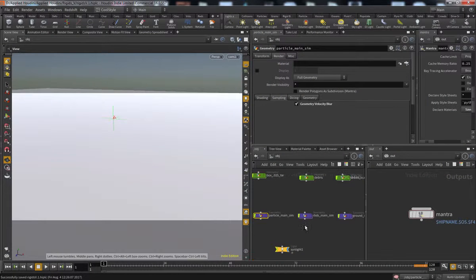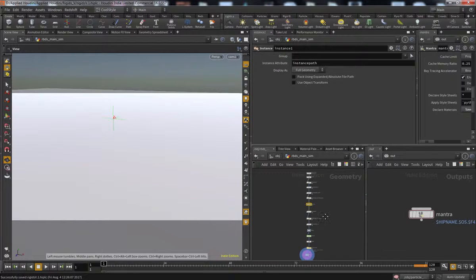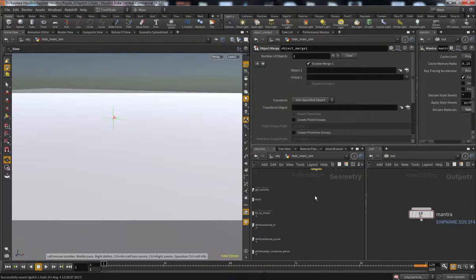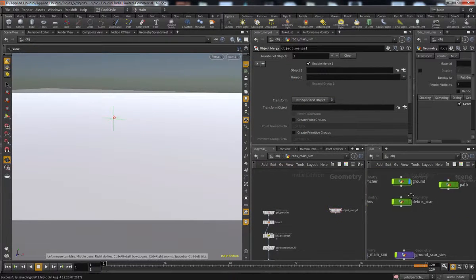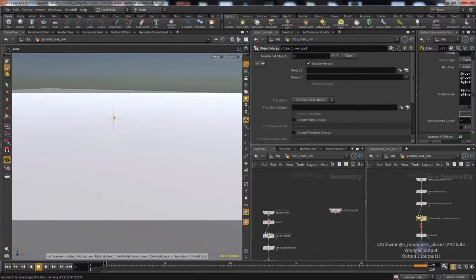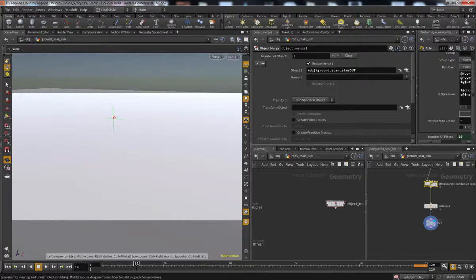Let's go over to the rigids. Like I said, we need to add in the new scars that are basically coming online at the same time that these dynamic ones are being created. So let's go to that area, ground scar sim. Let's bring that in over here, and let's just find one of these.